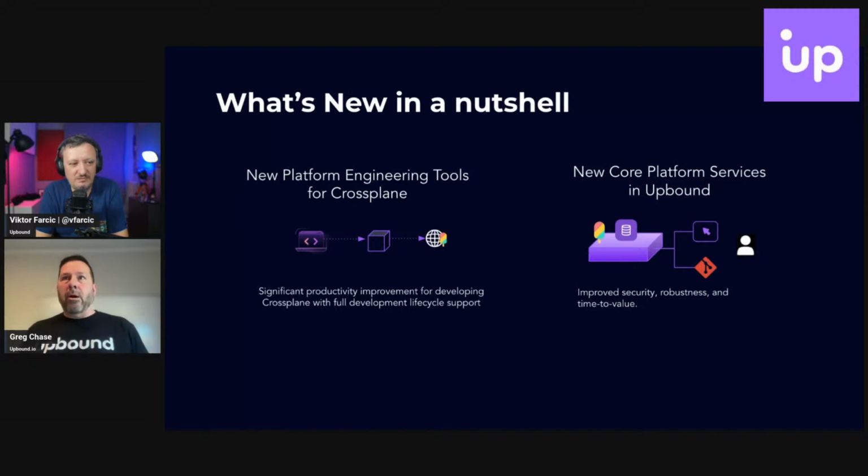And then we have a bunch of new core platform services in the Upbound platform, both for SaaS and for the business critical customers that are self-hosting. You get these features as well. And these will really make dramatic improvements to our security, improve the robustness of the platform, and allow you to deliver more value to your end users faster. The way I like to summarize it, if you're not a masochist, if you want to have an easier time, you might want to continue watching.